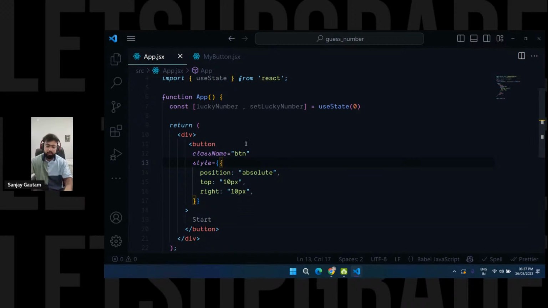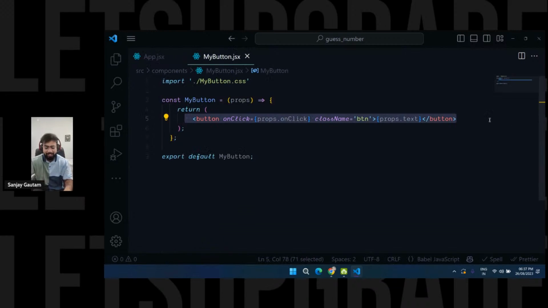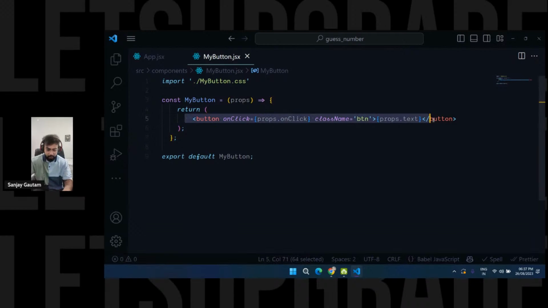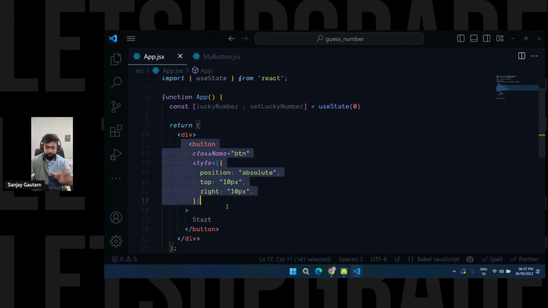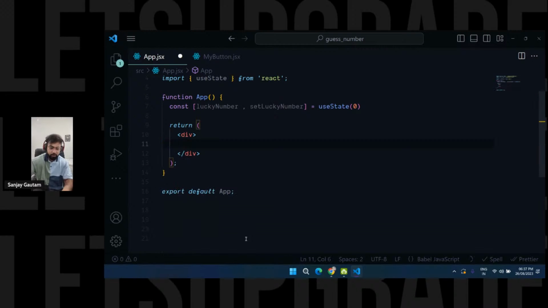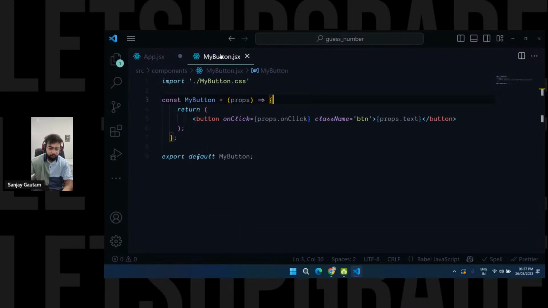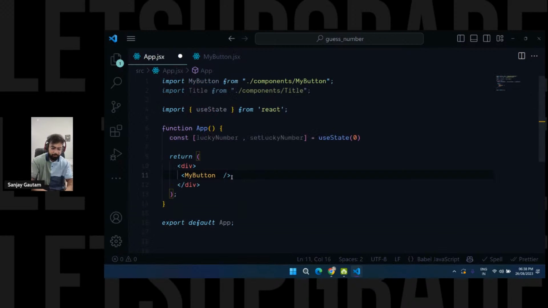So instead of using this, we are just going to use our MyButton component to create something again and again. So we will be creating it using our button instead of any pre-built button. So let me just import our button directly. So MyButton, and here we just need to pass a few of the props. The very first prop is text, right? Text is going to be start.